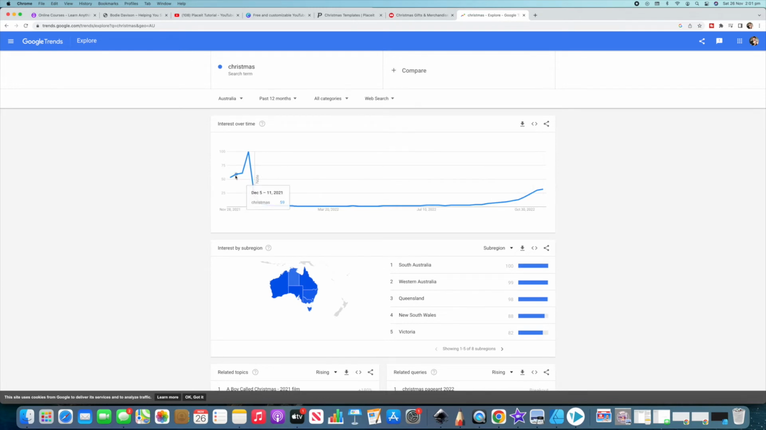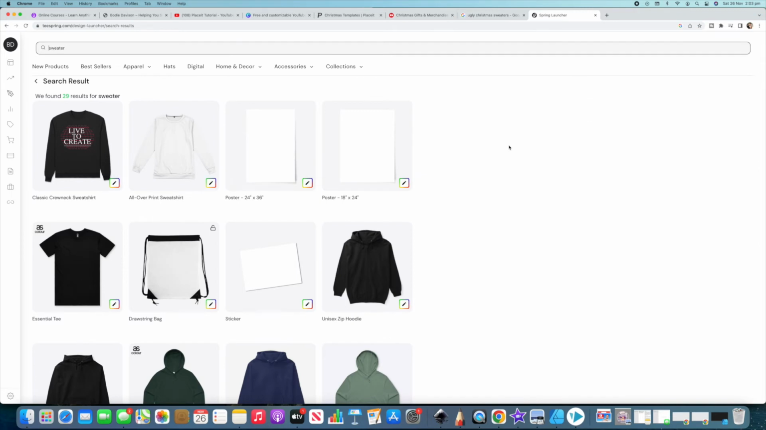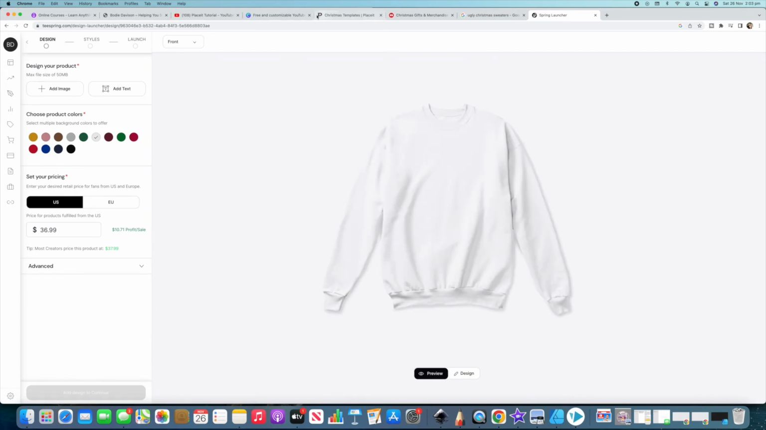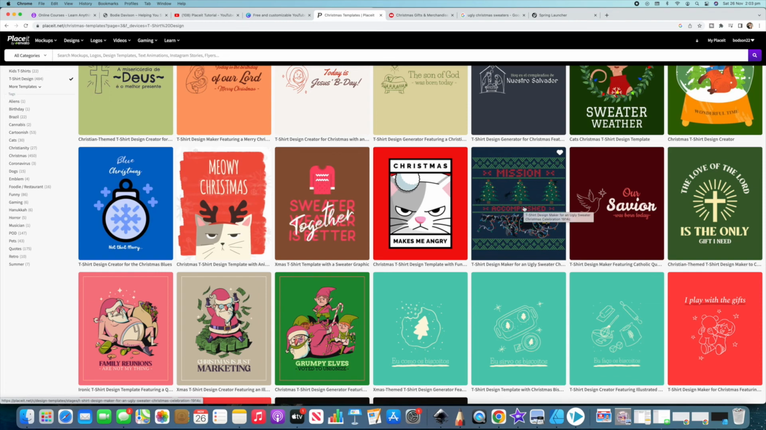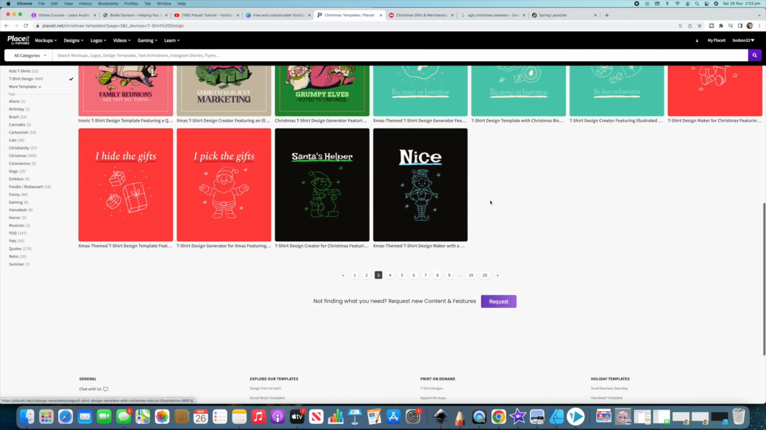So this is the time for you to be making these designs and pumping them out, because lots of people are going to be looking for Christmas gear right around this time of year. And just keep in mind, you can come across to spring and you can just look up sweater, get a sweater like this, and then start your ugly Christmas sweater with any of these designs you can find on Placeit as well. So don't forget that. You can make ugly Christmas sweaters as well, which are really popular this time of year.